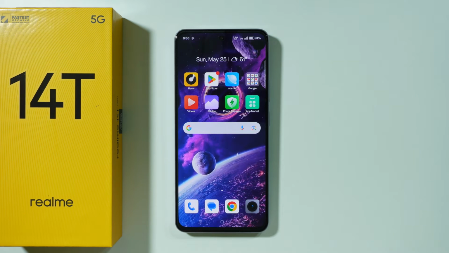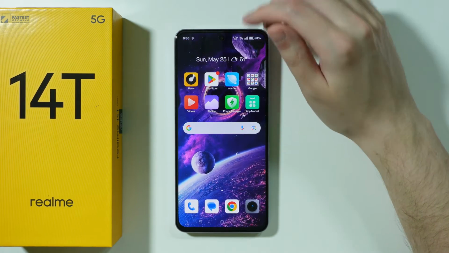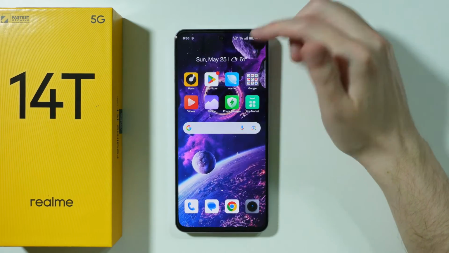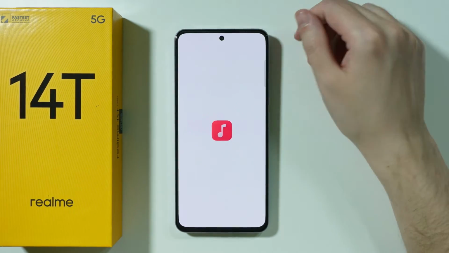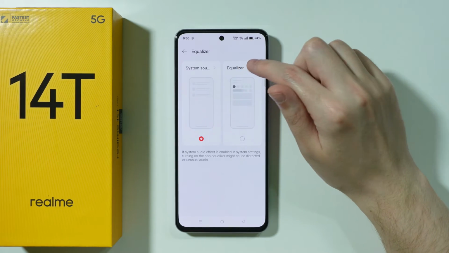If you want to boost the bass on Realme 14T, then we have two options to do so. We can try to use the music app, which can be quite convenient, especially if you actually use the music app.